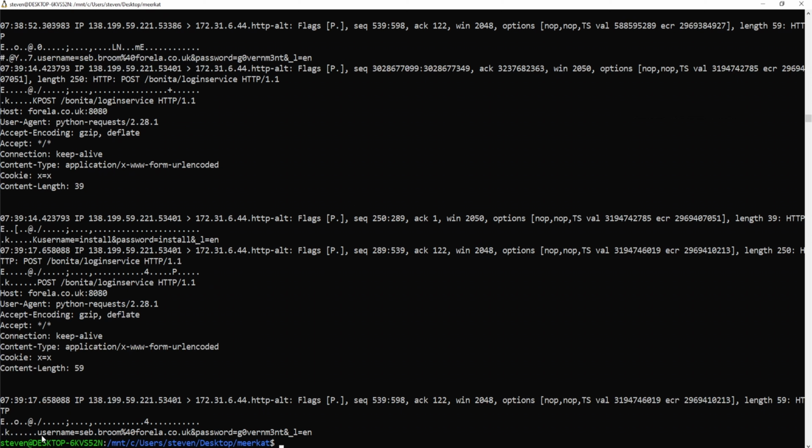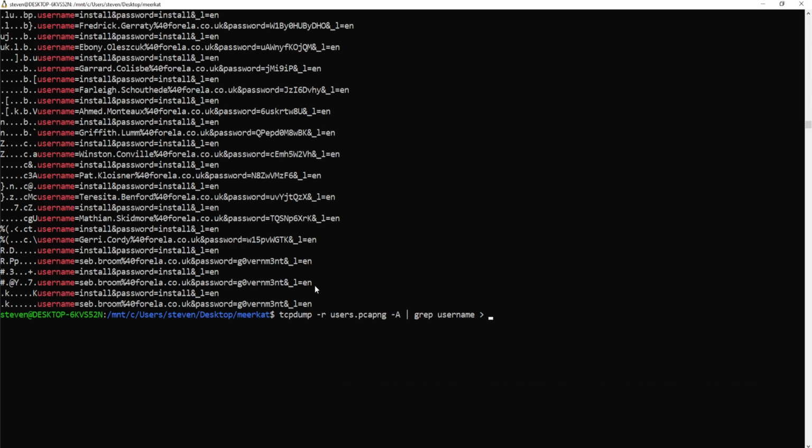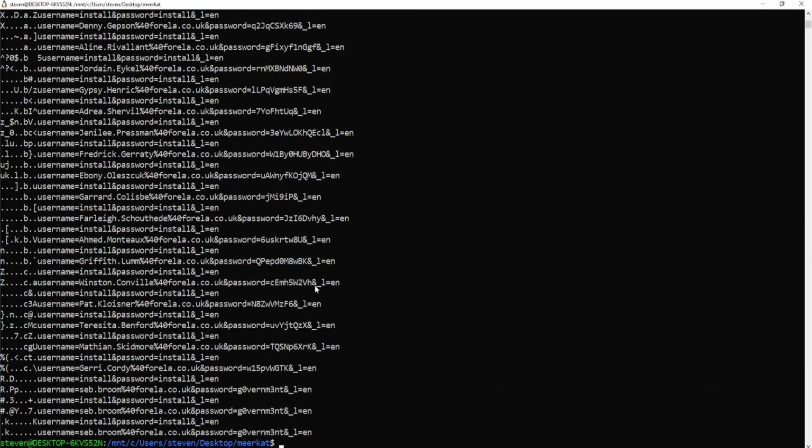And if we look at the bottom, we see the username equals seb.broom with the password as well. And now what we can use is a pipe and grep to search for the keyword of username. And now we do see a lot of the users. And I'll export this to a file called test.txt. Let's clear out the screen and I'll type in cat test.txt to see if I have the data.